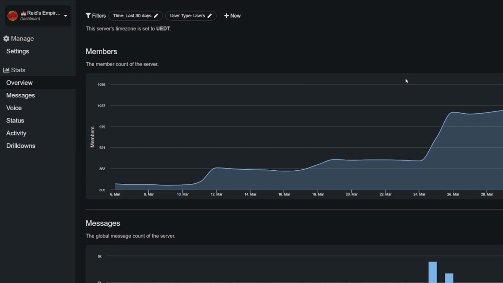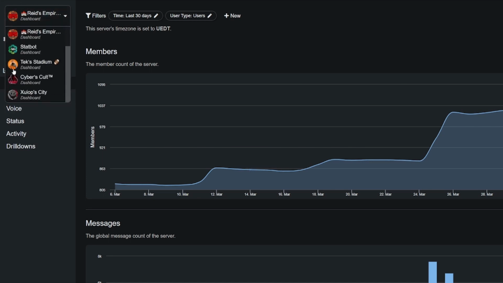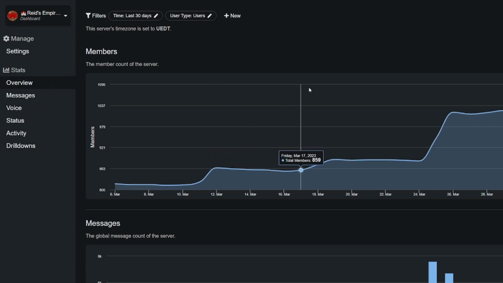But once you download the bot, you're going to have to go to your dashboard. Your dashboard's here. You have to do all the things, and it's pretty simple. I assume you've downloaded a bot before. So I'm just going to explain to you the stuff that's in here and how it helps your server. The overview is actually pretty simple. It just shows your member count.